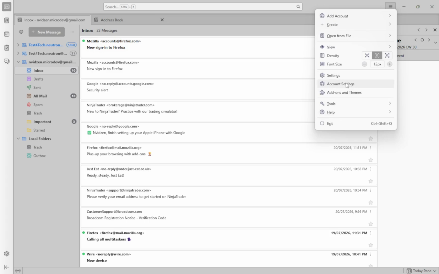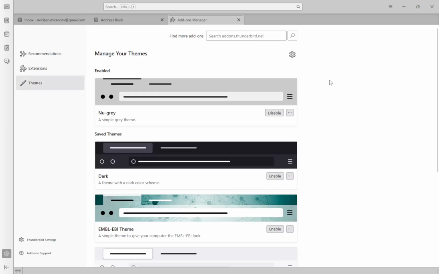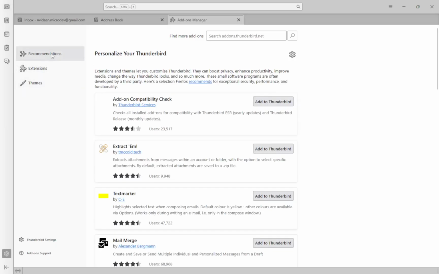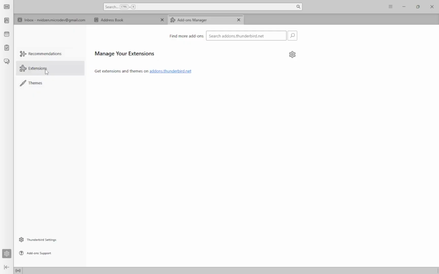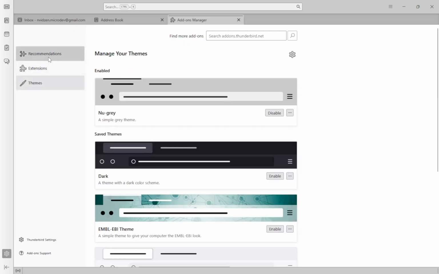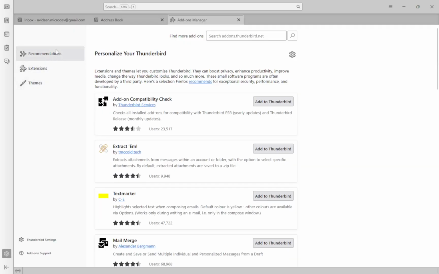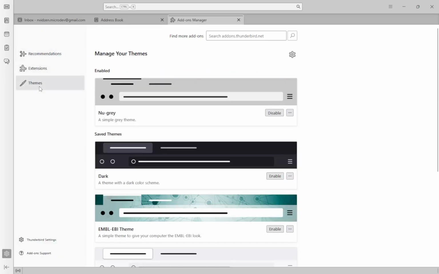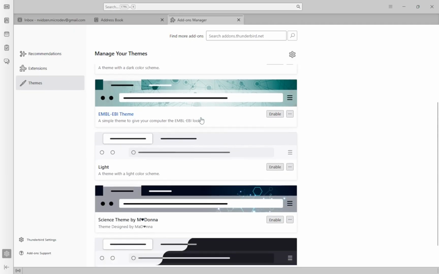From there, select Add-ons and Themes from the drop-down menu. This action will lead you directly to a page where you can manage all your extensions and themes. It is important because this is where you can add new functionalities and customize the visual aspects of Thunderbird. Once you click this option, you will be greeted with a new interface that showcases the available add-ons and themes. You can explore various options to enhance your Thunderbird experience, making it more enjoyable and tailored to your style.